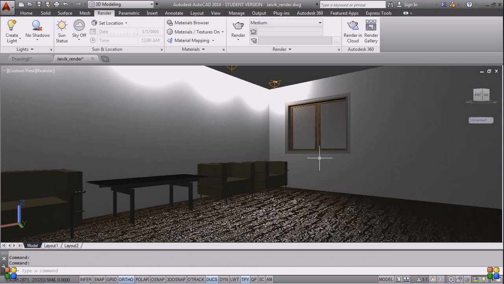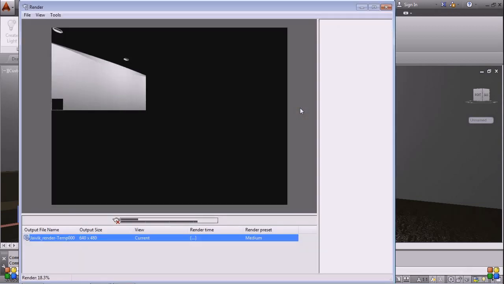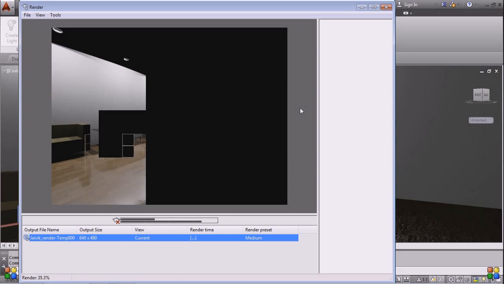Now I can apply a render window from selecting it, or you can also apply the render command, which is RENDER, and press enter. So you can see here it's a perfect render image.